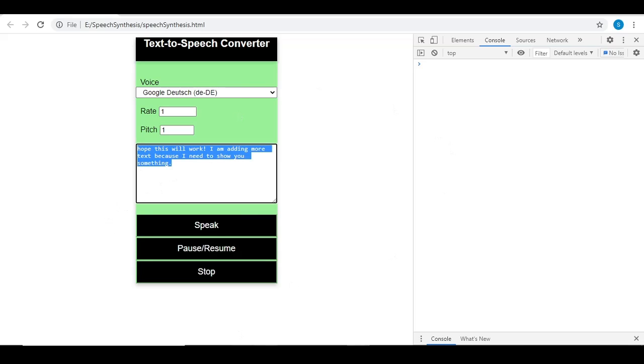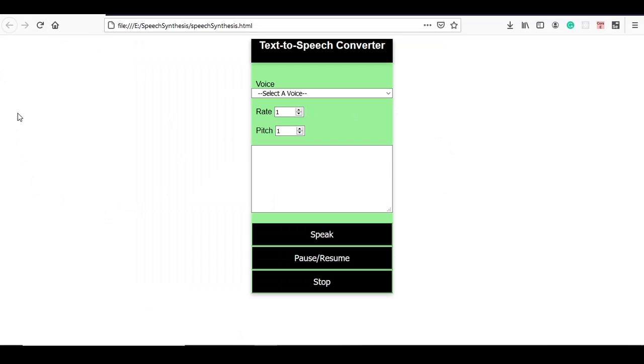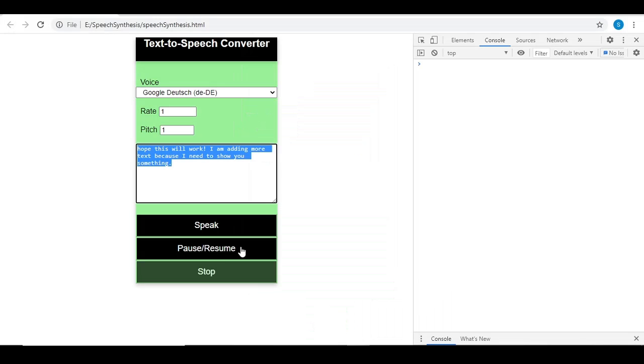If I go into my Firefox browser and put the text here and start speaking, when I click the pause button, it was paused. And then I press the resume button. When I click the resume, it was again resumed. So simply it works in browsers such as Firefox and Opera, but there is an issue with Google Chrome.